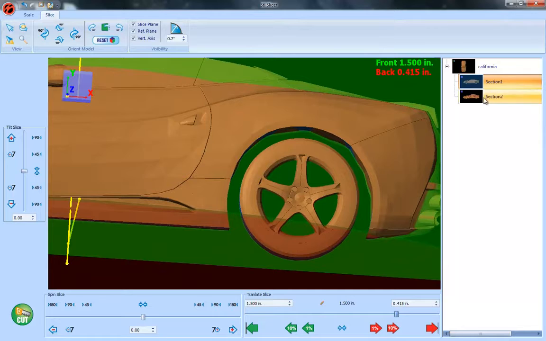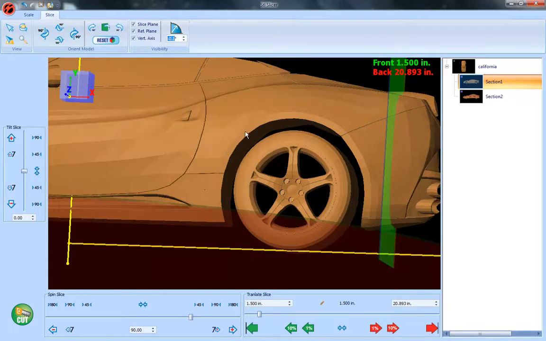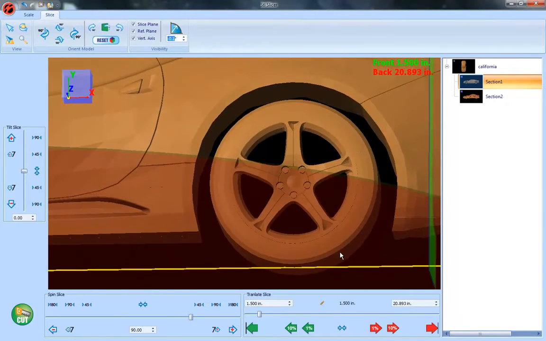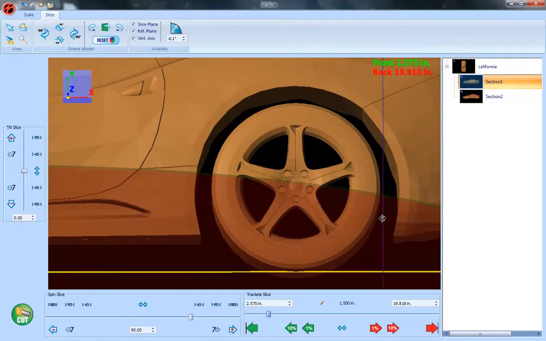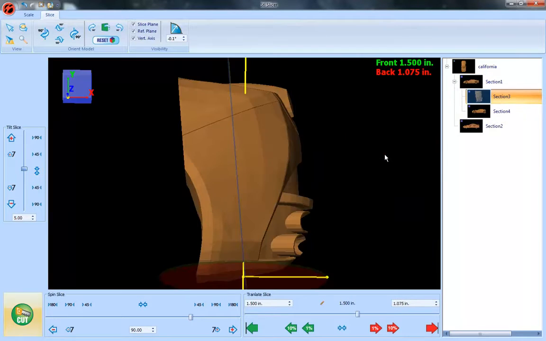So I'm going to zoom in on this model of the side of the car, and we're going to spin our slicing plane 90 degrees. And I'm going to go ahead and turn off my undercut angle for now, just to keep the blue from distracting me. And then let's move this slicing plane here. So we're cutting off this part of the wheel well. We can tilt that to get as much as we can out of there. Let's go ahead and cut that piece off there.